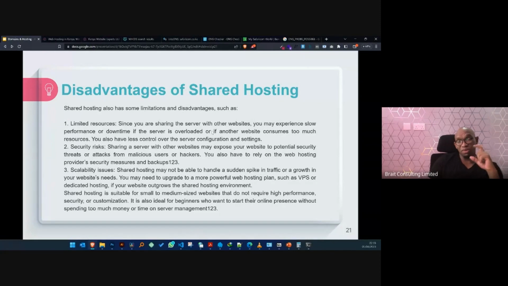And if your web host has given you a limit on your something we call bandwidth, the website will go down. Yeah. So shared hosting is suitable for small to medium-sized websites that do not require high performance. Basic websites, basic information websites: who we are, home, about, services, what we do. Those are basic websites that just require shared hosting.